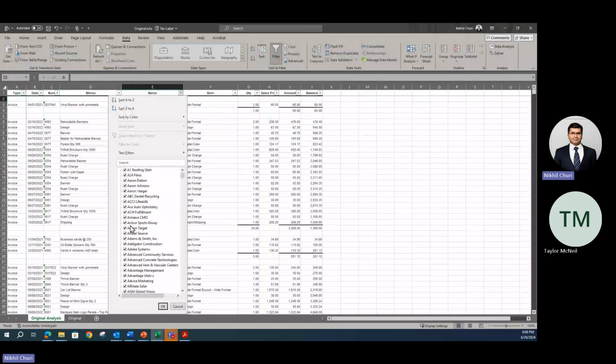So far, yeah, Action Support Group is different, Action Target is different, Actual Source is different, right? All these are different. So there is no typo, no space, no comma, nothing. That's correct. Awesome.